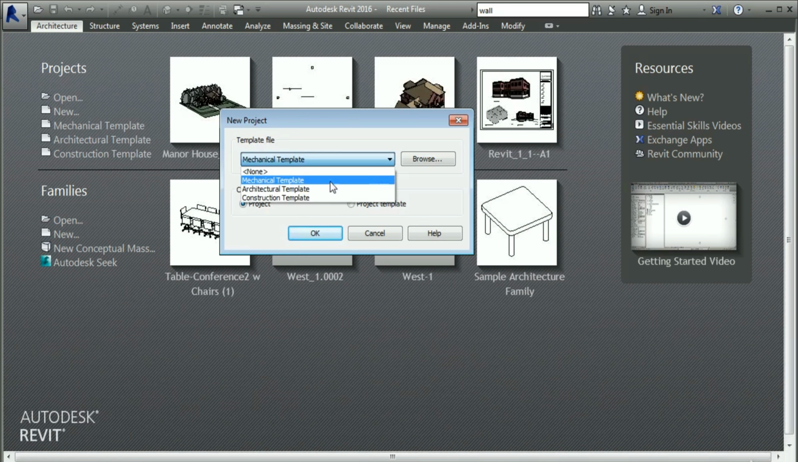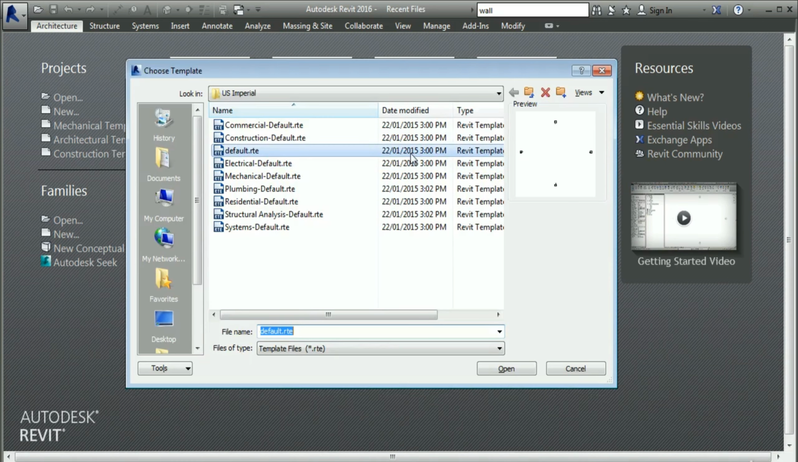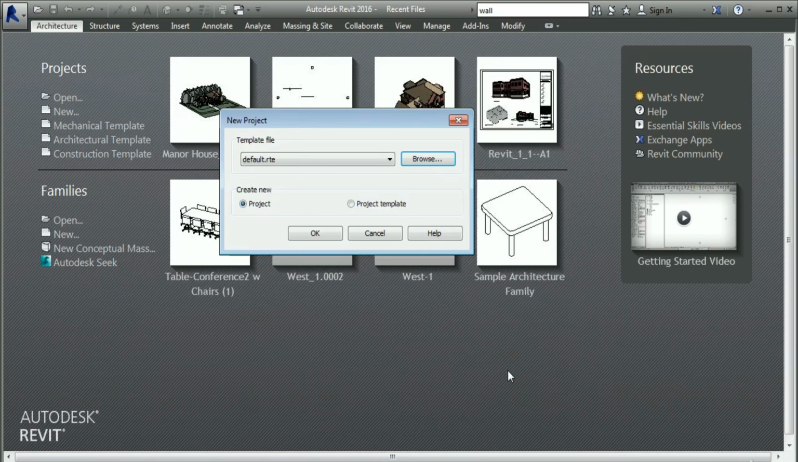can either choose Architectural Template, or you can choose Browse just to make sure, and I'd like you to do this just once, to make sure that your default template file is coming from the US Imperial folder. That's going to ensure that you're working with feet and inches. If your template is coming from the Canada folder, you're going to be working with metric. So make sure you pick this one and pick Open. We'll pick OK and the new project will start.